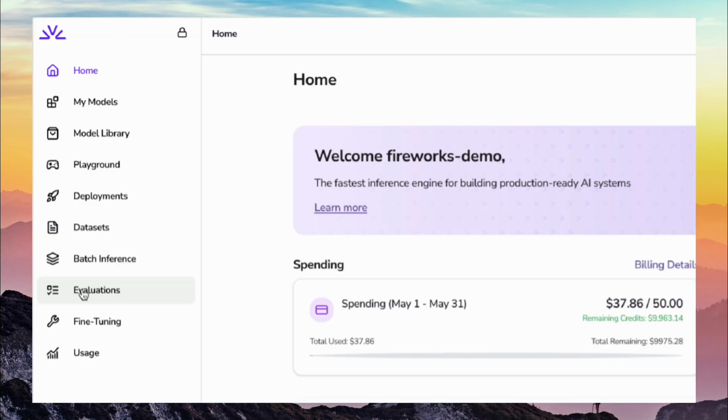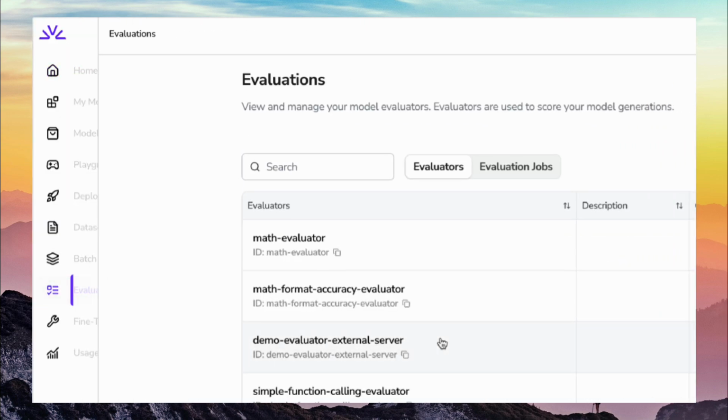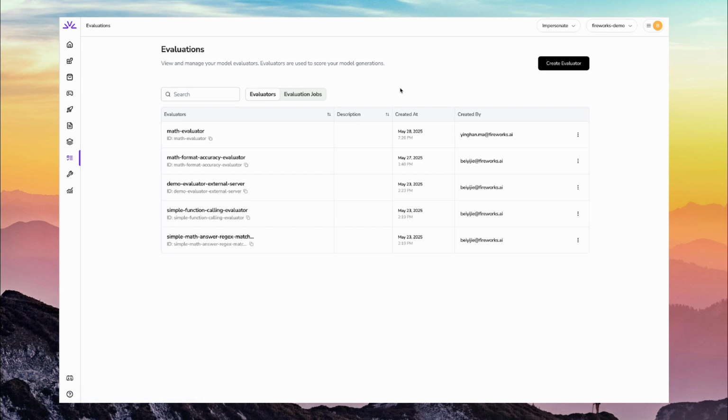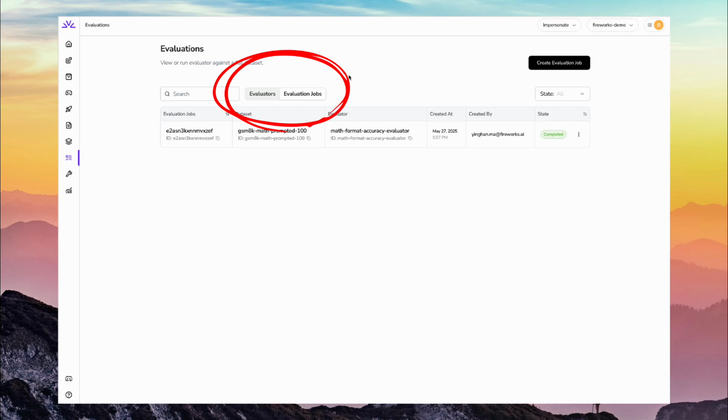On the left side, there's a tab that says Evaluations. Click onto that and you'll be taken to the Evaluations page. Evaluations page is where you manage and create evaluators. There's another tab that says Evaluation Jobs, which includes standalone evaluation job runs.